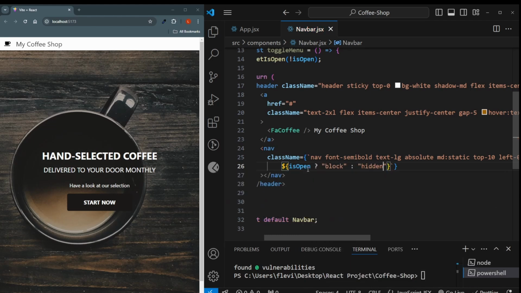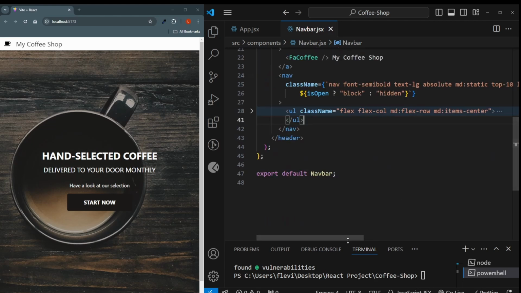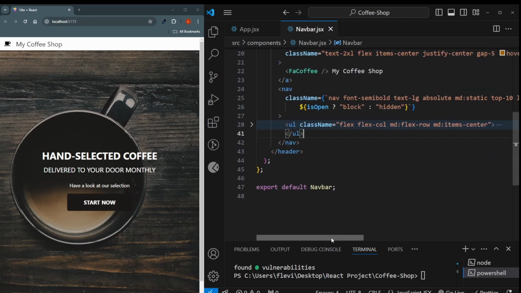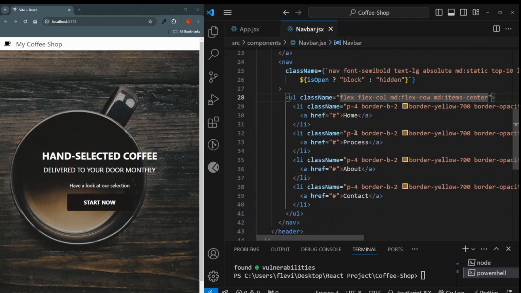These are built-in Tailwind classes yet again. And now moving on to our unordered list, because this will contain an unordered list, it is going to be flexbox using flex-col. Remember, this is on the mobile. But above the mobile view, it's going to be flex-row instead with items-center. And then if you open it up, the list elements are all going to be the same, except the href inside will have a different text.